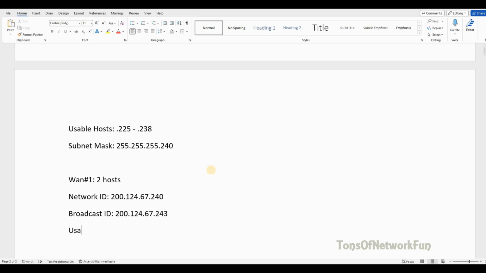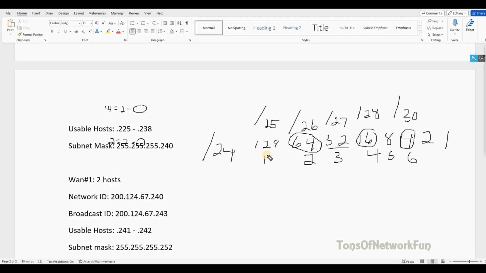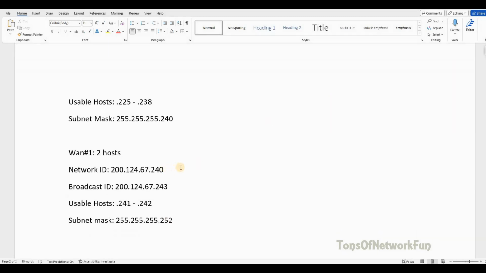200.124.67.243. Usable host, just simple. What's in between? Two addresses, 241 and 242. Subnet mask, 255.255.255.252. Why 252? Because we need to add all this: 128 plus 64 plus 32 plus 16 plus 8 plus 4, because 6 bits borrowed, slash 30, so we need to stop it here. So we'll get 252. This is slash 30.